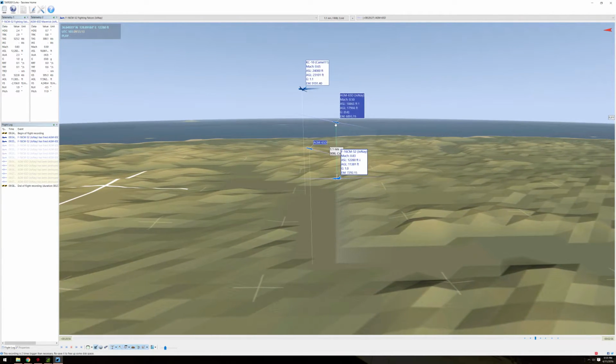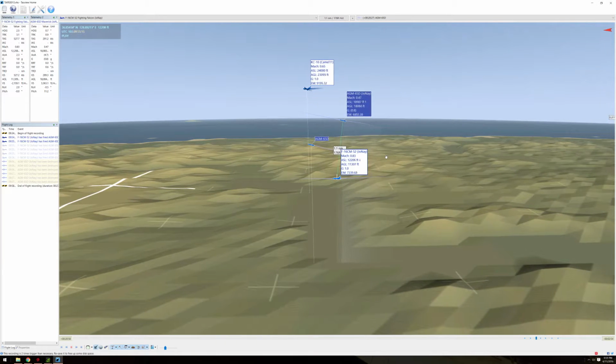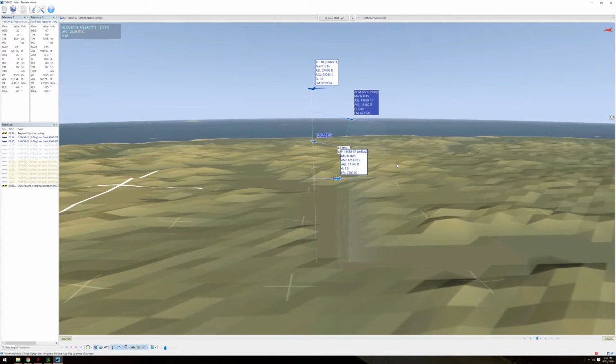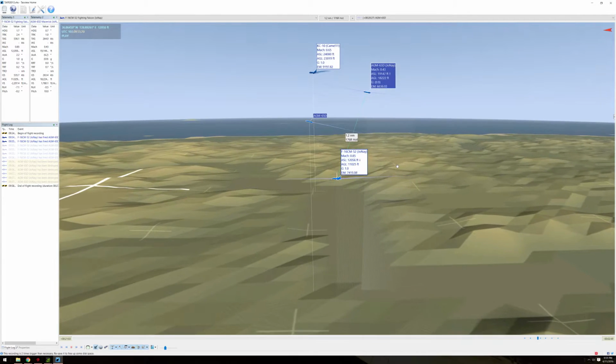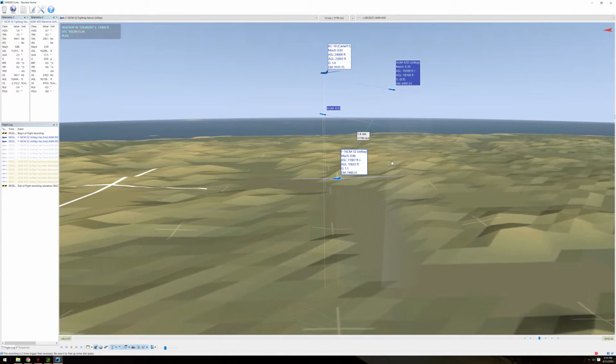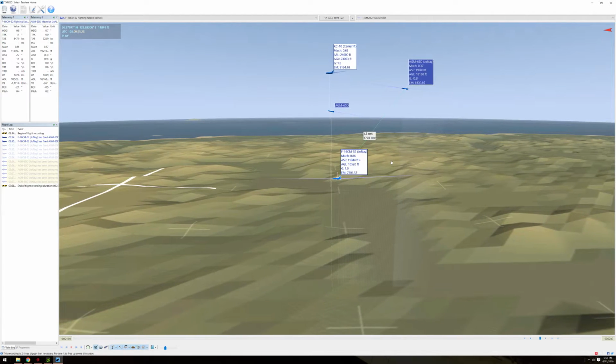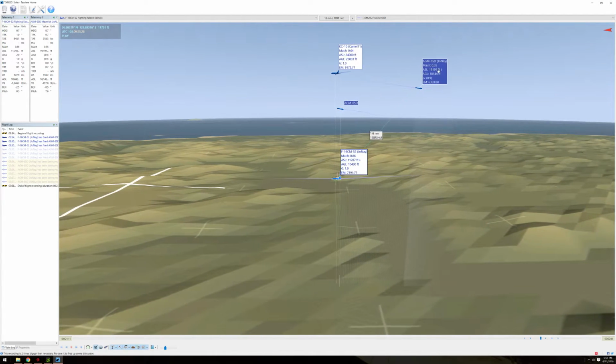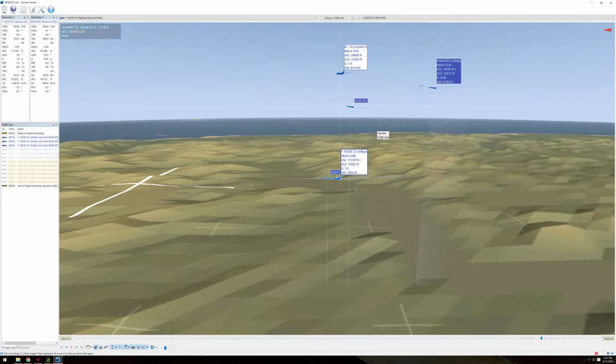So Mavericks are pretty slow in this game. They seem to be really slow in BMS 4.33.0 as well, but I don't know, maybe it's just my imagination, but they seem to be even slower in 4.33.1. And you can see this missile is already down to, you know, Mach 0.35. It's amazing that it's airborne.